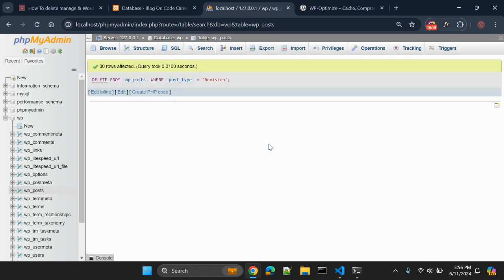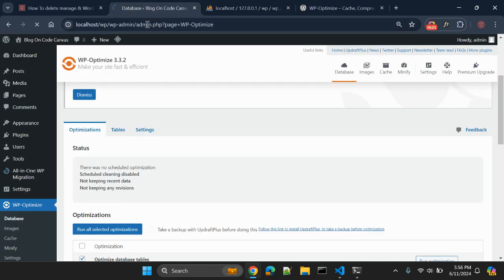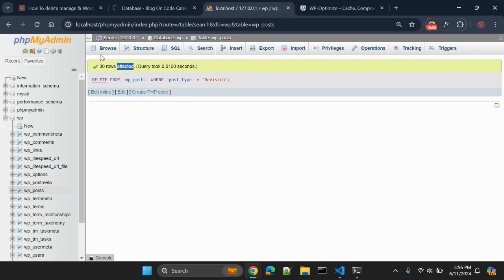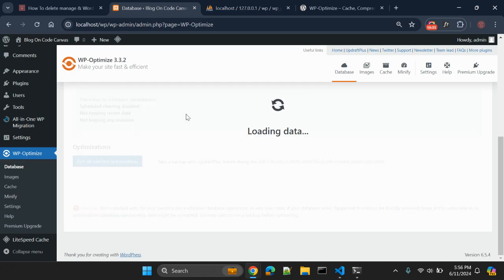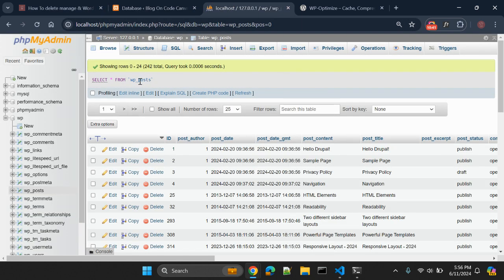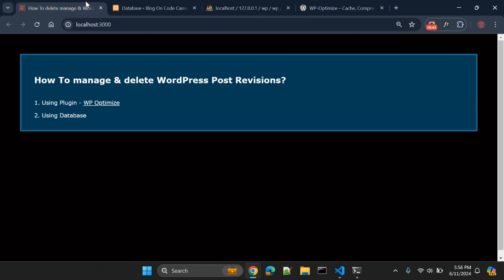Okay, 30 rows have been affected. So we have deleted all the revisions. Now let's go to this screen. Now we will have this value as 0 because we have deleted all the revisions. Let's see. So no post revisions found, right? So using a simple query, we can delete all the revisions in the database.